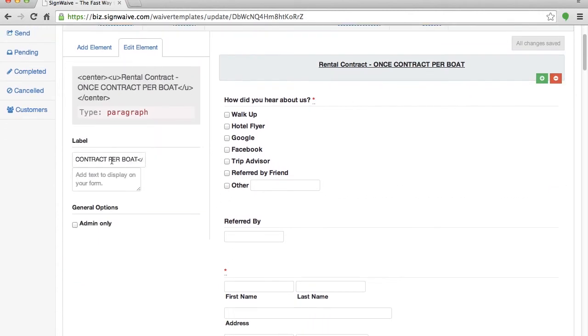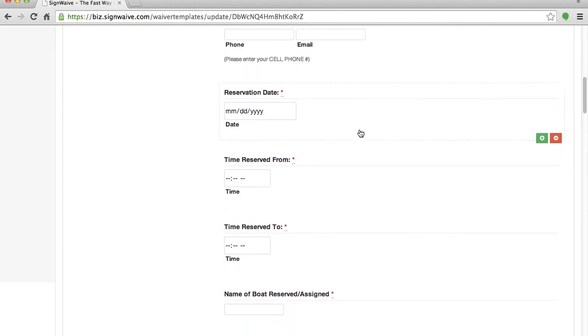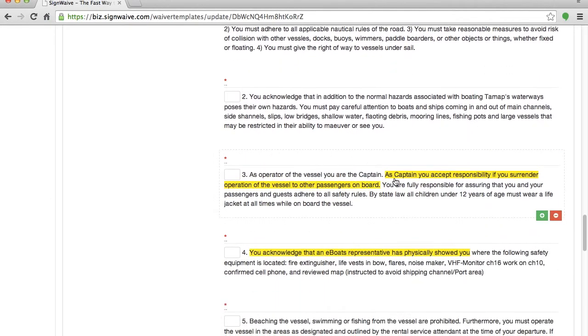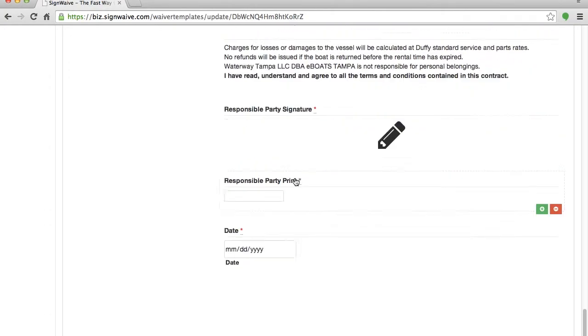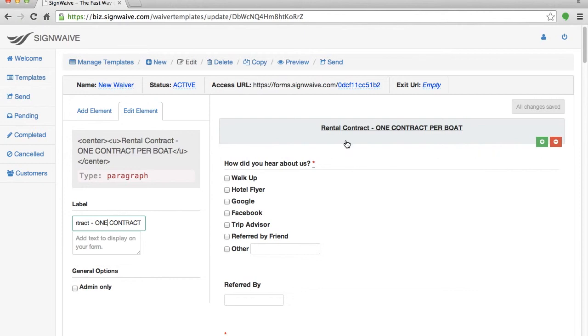Do a little bit of proofreading here. Got all the text typed in, and we've also got the text highlighted as it was on the fixed contract. And we've got signature, print date. And if you'd like to see how this form looks out on the internet, you can click this preview button. Before I do that, though, we've got a name for the waiver. We'll call this eBoats rental contract.